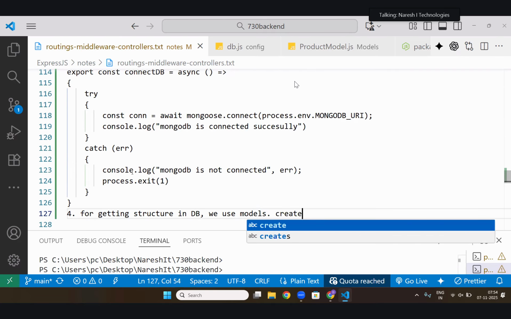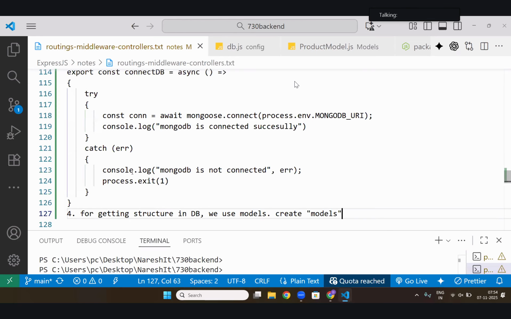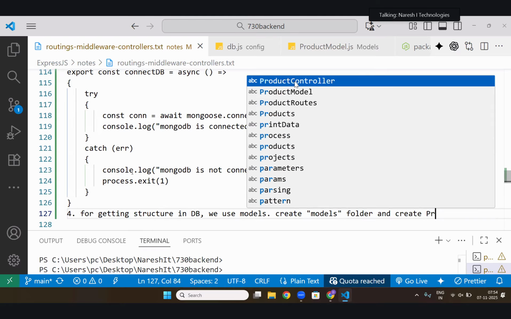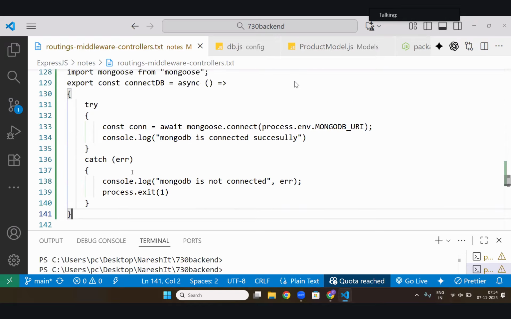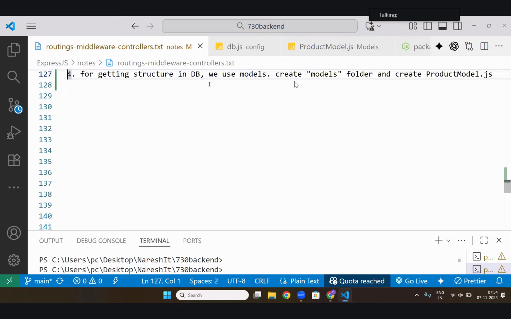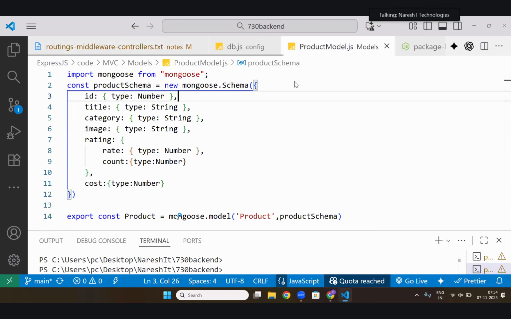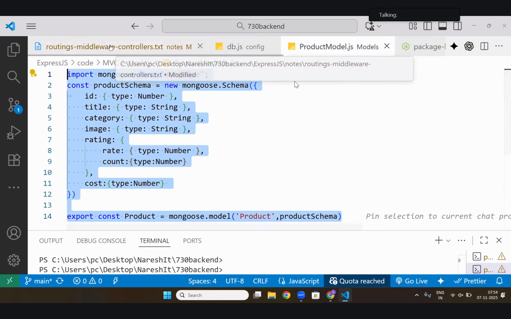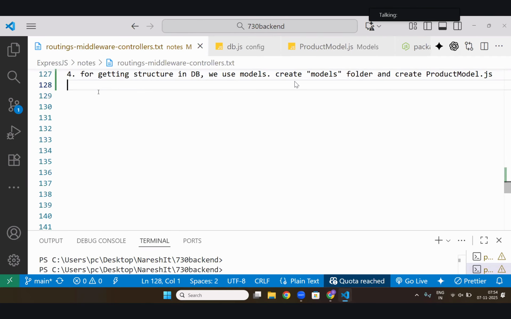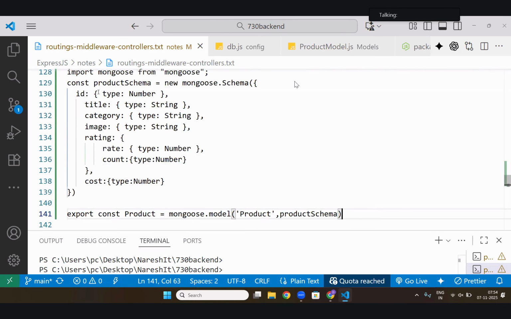Create a models folder and create productModel.js. If you remember, this is what I did, the product model, yesterday. Sir, I think we did this yesterday.